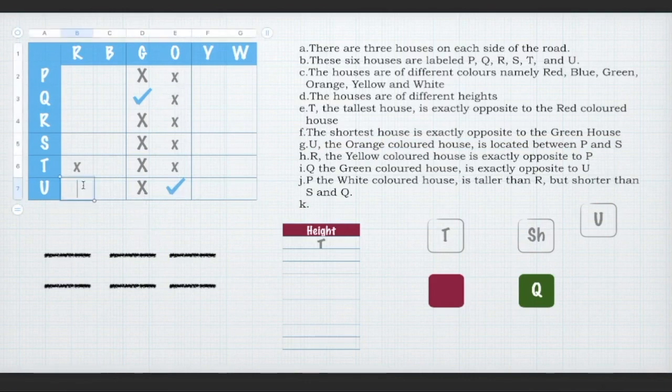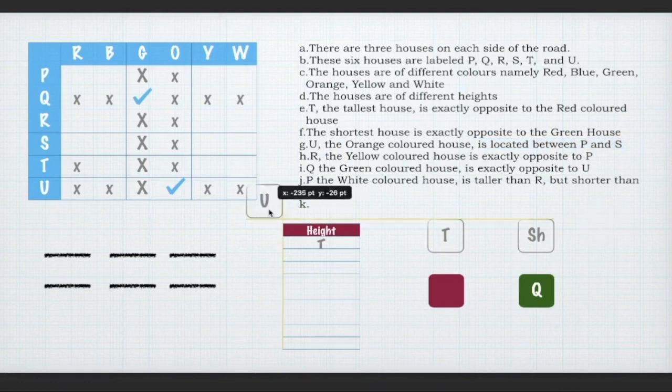By the way, do fill out the table in the other direction as well, because once you figure out that U is the orange house, you know that it is not the red house, it is not the blue house. So this is just being organized. Also do that for Q because you already have data for Q. Revisiting the rule, this orange colored house is located between P and S. So U is the orange colored house, it is located between P and S.